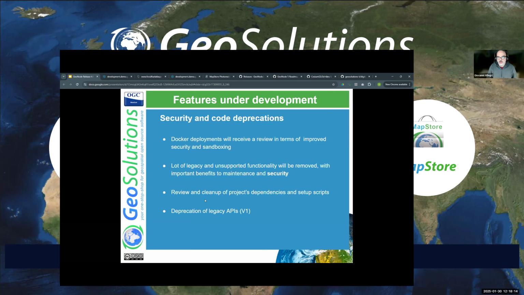We also have plans to review a lot of legacy code, remove deprecated functionality, and deprecate the legacy APIs. So whoever is using any APIs from version one of the APIs, you have API and API v2 in GeoNode. We will deprecate API v1. It will not be removed right away, but it will be deprecated. So at a certain point, we will remove them completely.